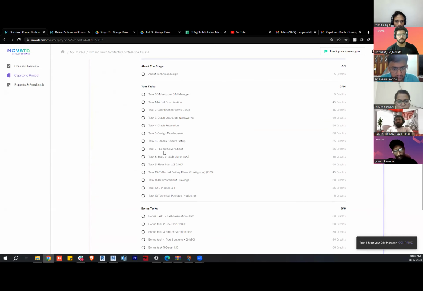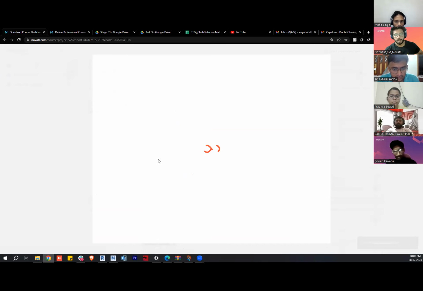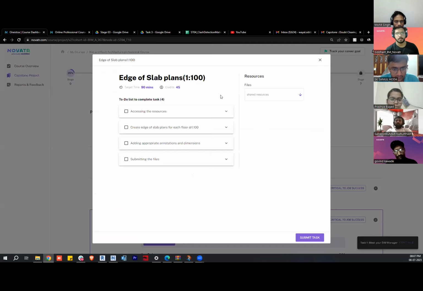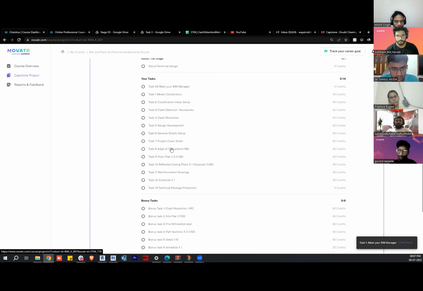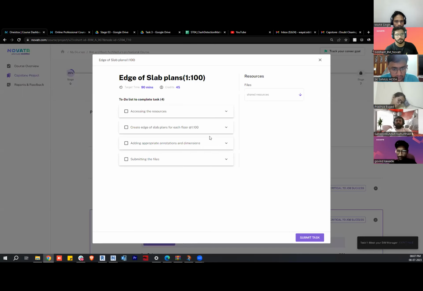Actually, after task 7, we are just creating a sheet set. We are not modeling anything, except the reinforcement, which will just be there. Stage number 8 is edge of slab plan. We covered 7, right? Yeah. Do you have any idea what an edge of slab plan is?